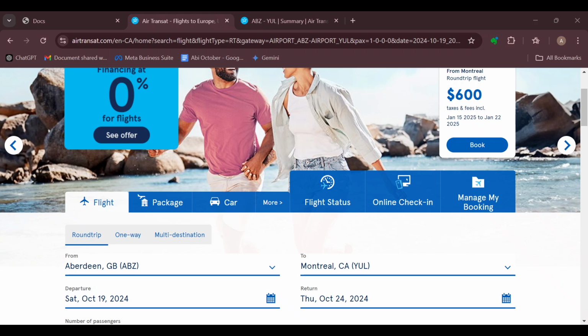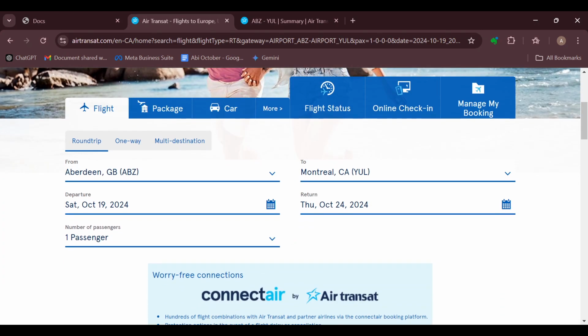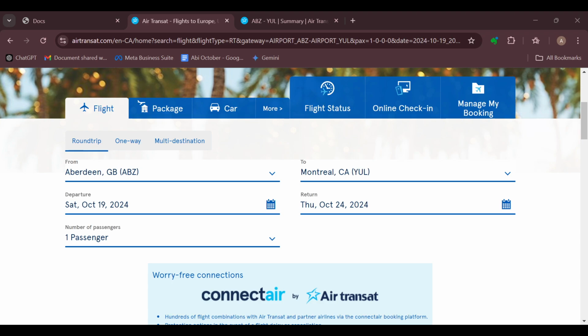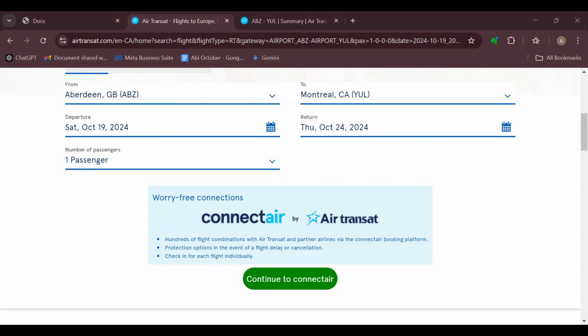In this tutorial, I will show you how you can purchase Air Transat travel insurance. Now, the first step is to log in to your Air Transat account. Once you're logged in, you can only purchase your Air Transat travel insurance when booking your flight. When booking your flight, you have the option to add travel insurance, so you have to look for the travel insurance section and select the coverage that best suits your needs.